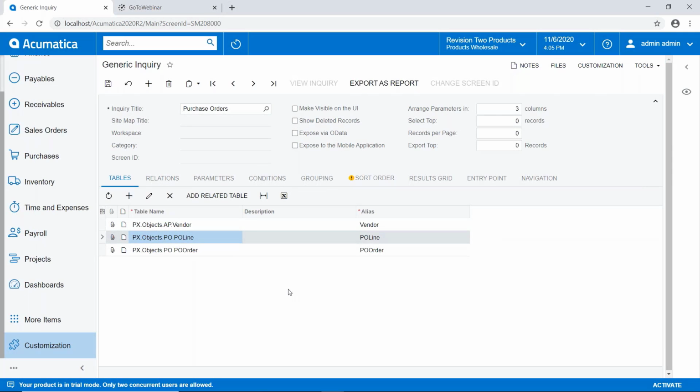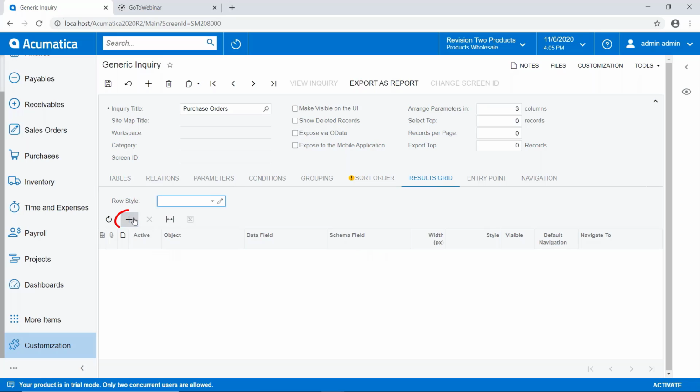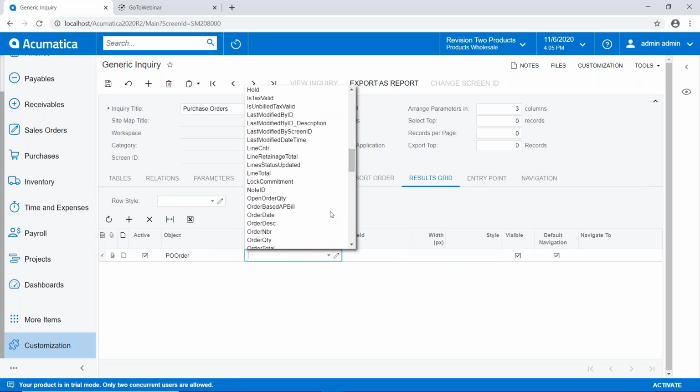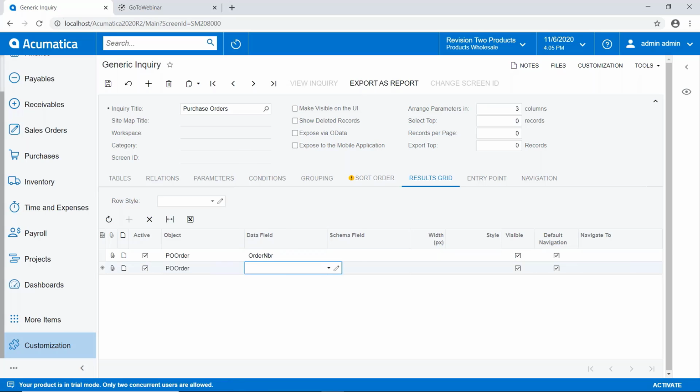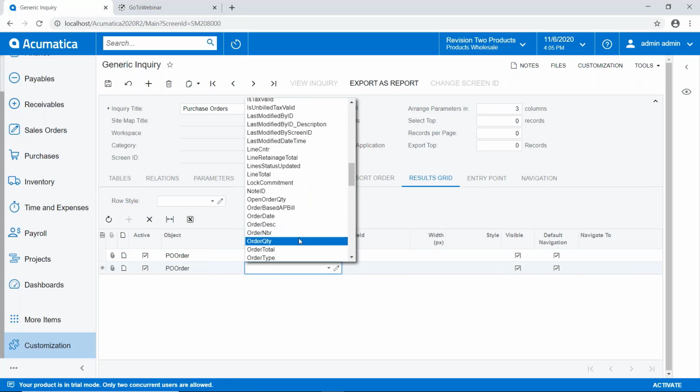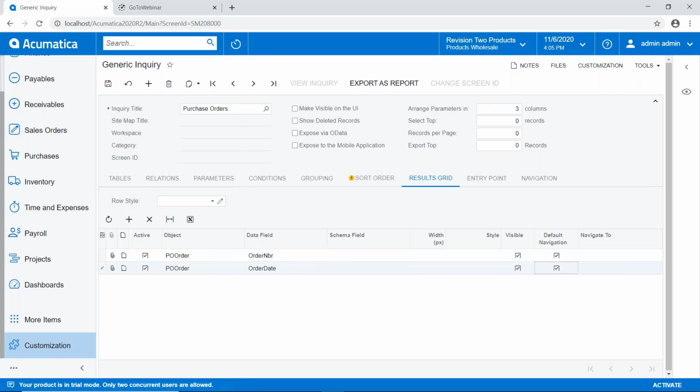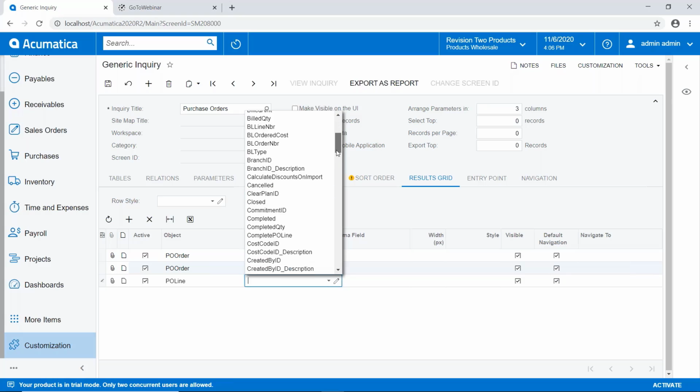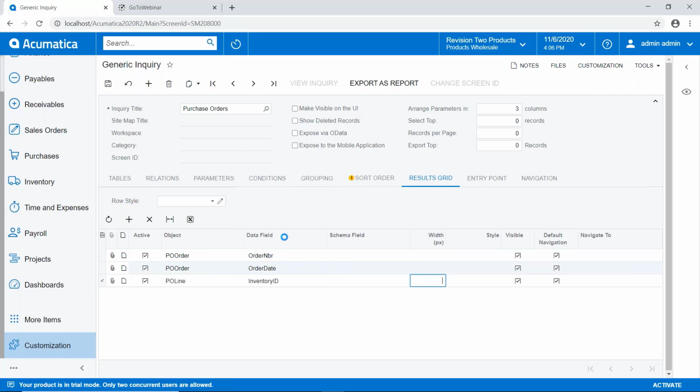The other thing we're going to take a look at is the new feature that makes it much easier to look at the data in a generic inquiry by adding a preview. Okay, back in Acumatica, we're just going to use the same generic inquiry I was building a moment ago. Let's go ahead and add some columns to my inquiry. I'll go to the results grid, and let's just add from the PO order table the order number, and we'll add the order date. And then for the PO lines, let's go ahead and add the inventory ID and the inventory ID description.